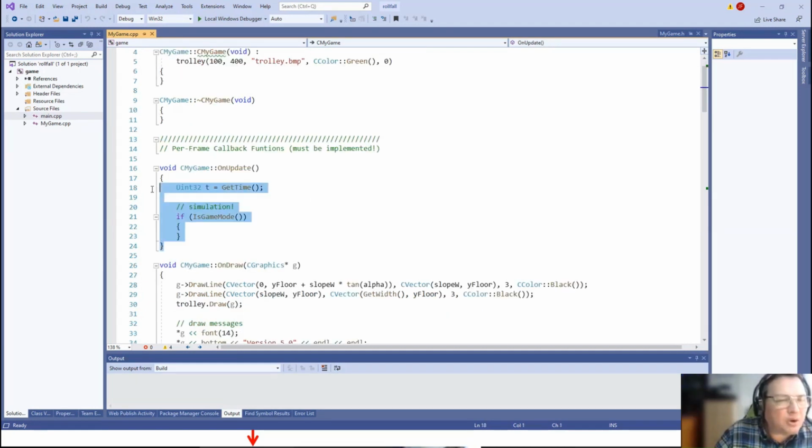Here is the onUpdate function, the function that is called 60 times per second. The purpose of this function is to update the state of the game at each frame of animation. So all the physics calculations will go here.